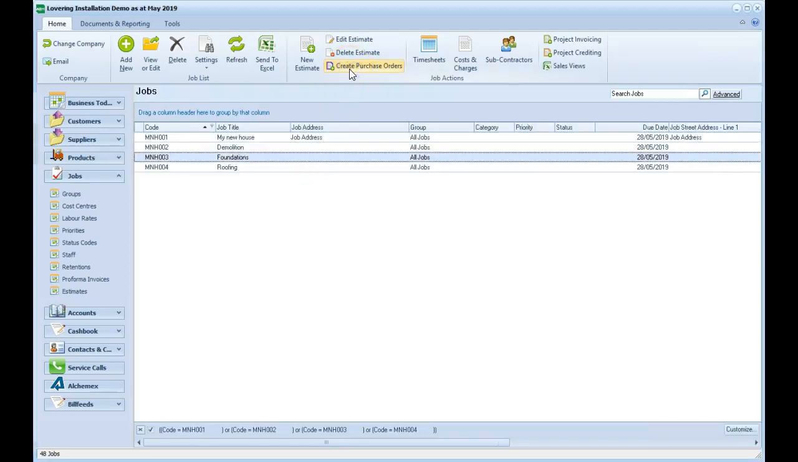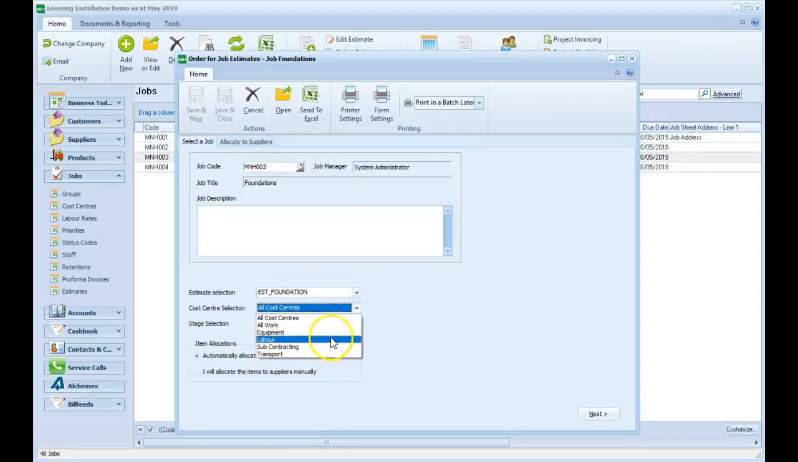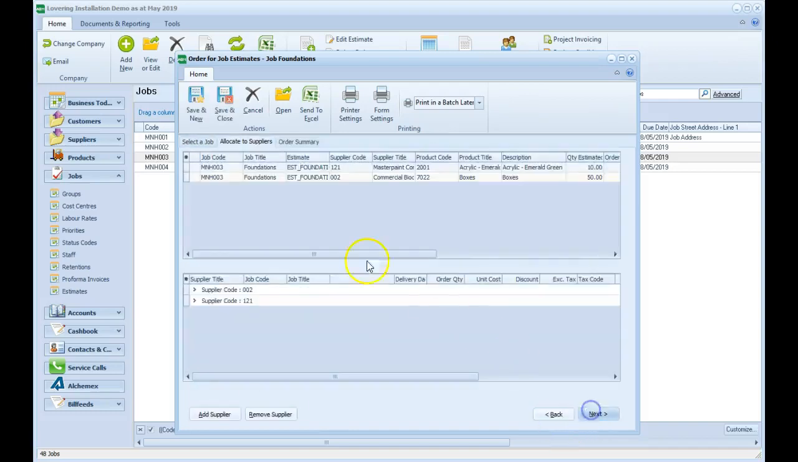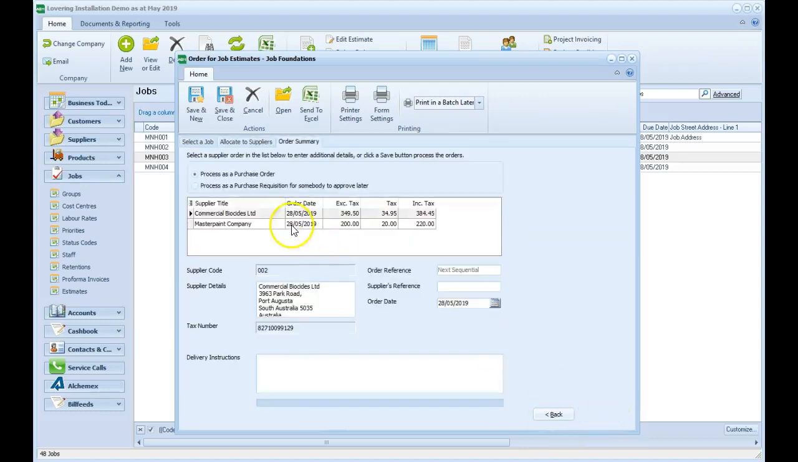Creating purchase orders from estimates. You can click on the button Create Purchase Orders, and this only picks up the purchase items on the estimate, not materials. This is a quick way to create lots of purchase orders for quoted requirements. Let's generate a purchase order for the foundations job.